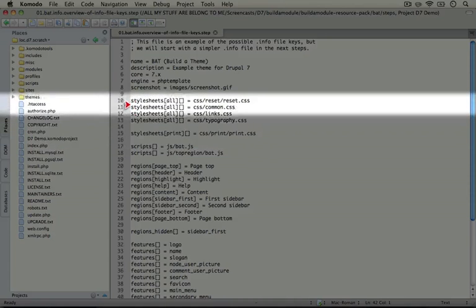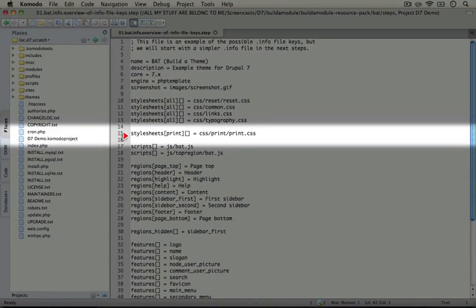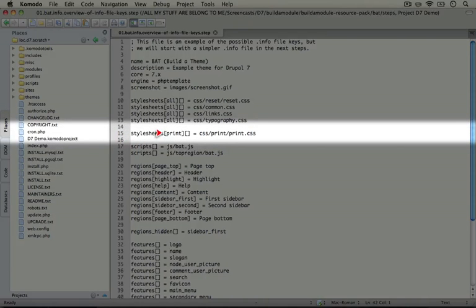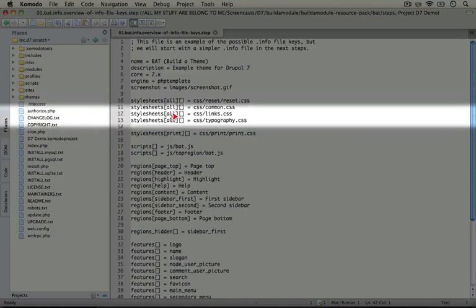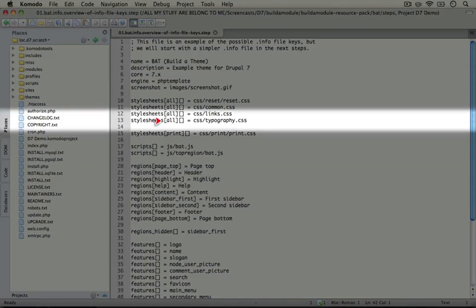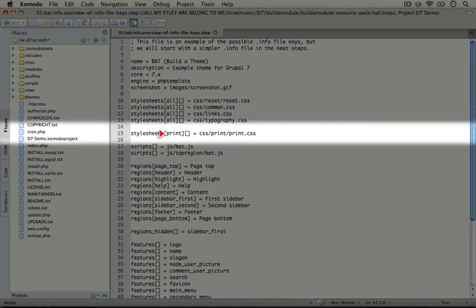Now if you look down here, we have a print item in here. So once all of these are put together inside of a single variable called style sheets, what you'll see is 2 items that belong inside of the style sheets array, and then you'll see 4 items inside of the style sheets all array, and then 1 inside of the style sheets print array.